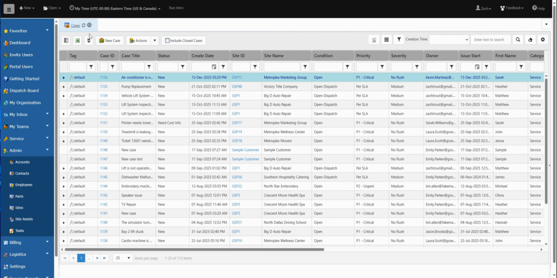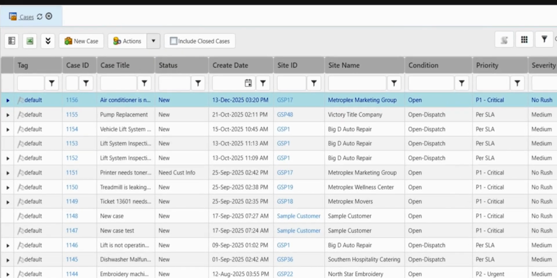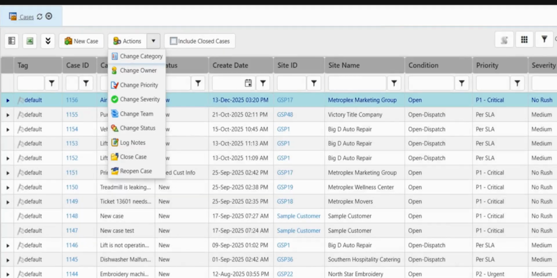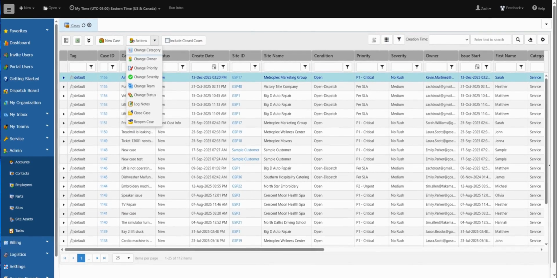Some grids may have other actions we can use on their rows. These actions are found under the Actions menu on the left side of the grid's toolbar. The available actions will change depending on the object. For more details, please check the specific tutorials for each object.